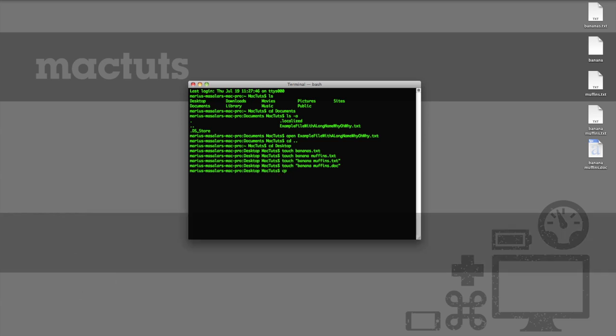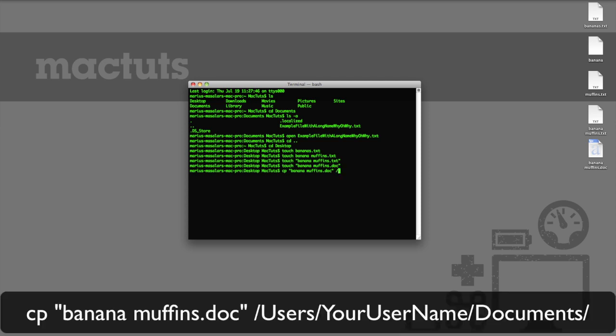It's simply cp followed by the file name, in this case bananamuffins.doc, and remember to put it in quotation marks, followed by the path to the directory you want to save it in. In our case, the full command looks like this.